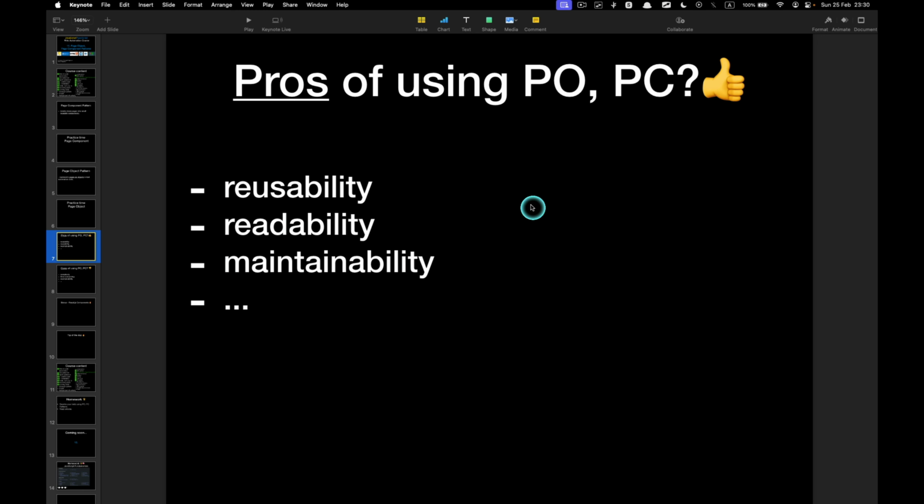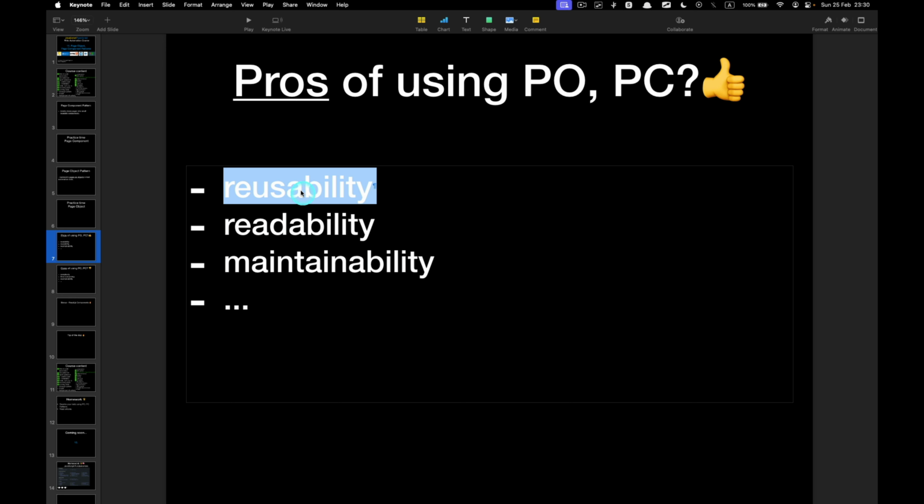So now let's talk about the pros of using page objects. First thing, you might have noticed that we reused some code. We wrote some methods inside of page components, and we reused that code in the tests. So for some locators, if something changes, we can just go to the page object and change some locator.